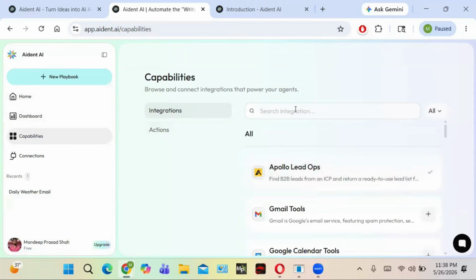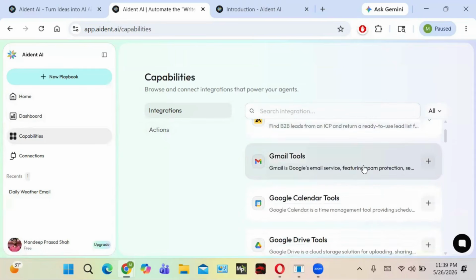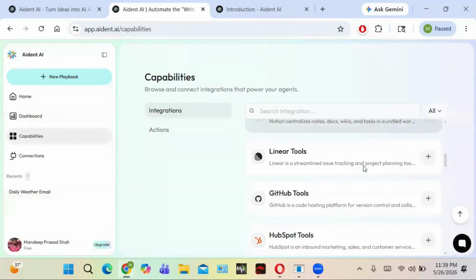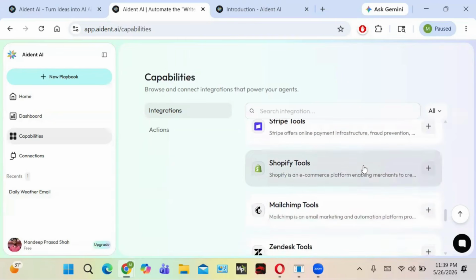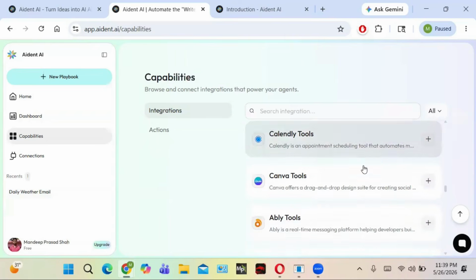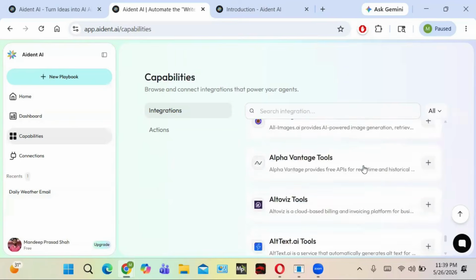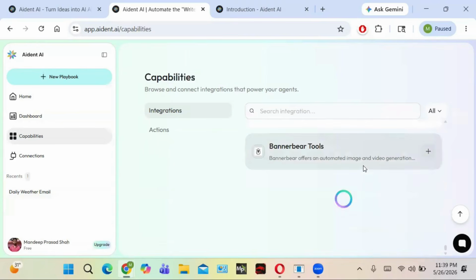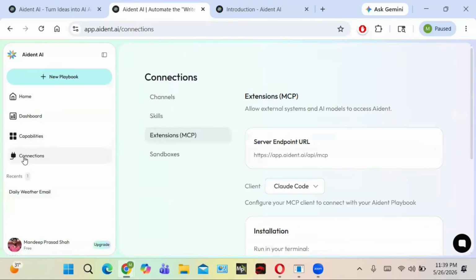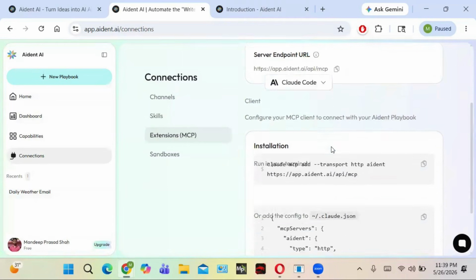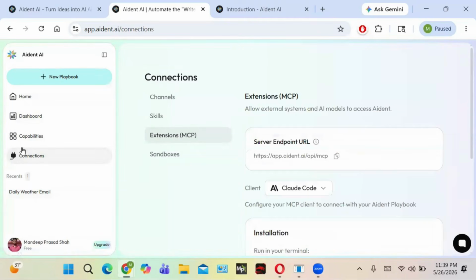You can see all these things are ready for integration. You can see a lot of options for integration are available: GitHub, HubSpot, Airtable, ClickUp, Discord, Zoom, Microsoft Outlook, Mailchimp, LinkedIn, Instagram, Calendly, Amazon, and a lot of things are available. There is an uncountable number of integrations available. So that is capabilities in depth, and in the connections you can see connections. For example, your server endpoint, email, the installation, and everything is available here. So this is how it works.